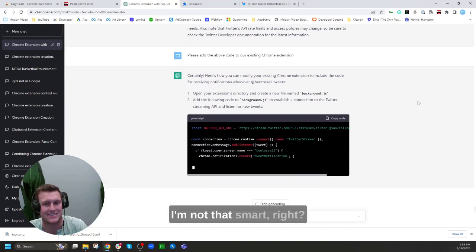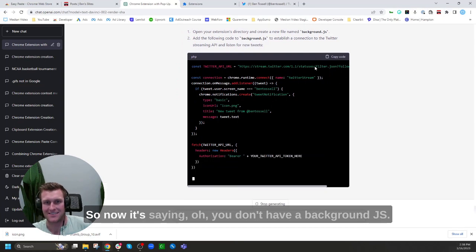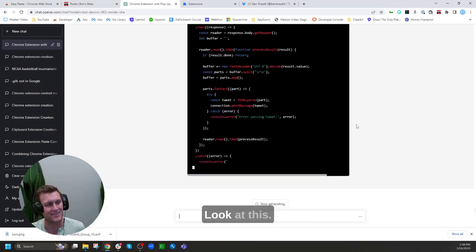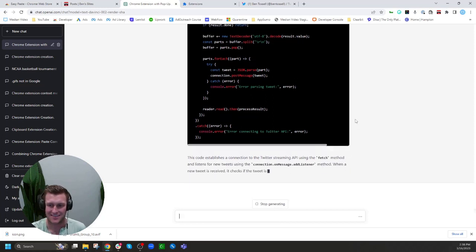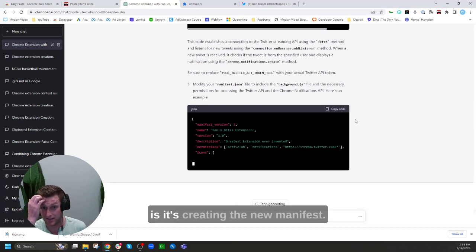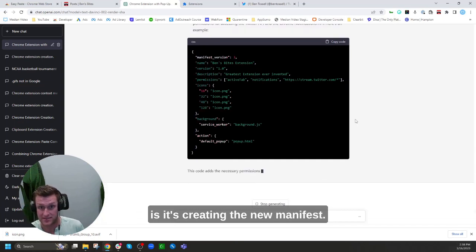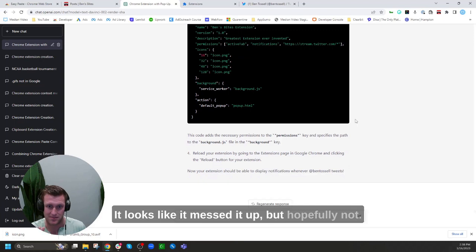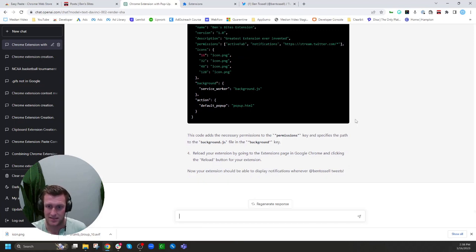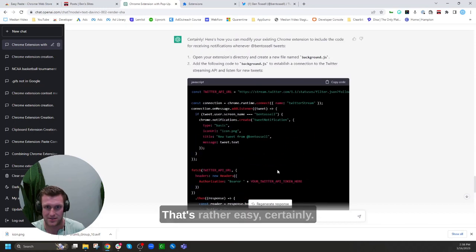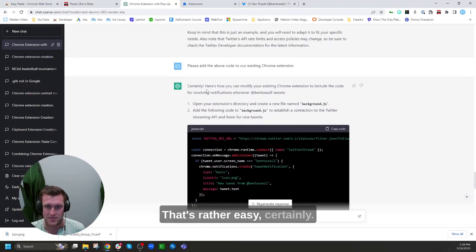Again, I'm not that smart, right? So now it's saying, oh, you don't have a background JS. You have to create one. Look at this. And so now what it's doing is it's creating the new manifest. So we've seen that before. Those are the icons. It looks like it messed it up, but hopefully not. Look at that. And now it's done. Oh, that's rather easy. Certainly, here's how to modify the existing extension with the code.